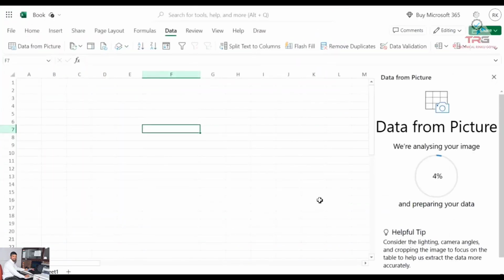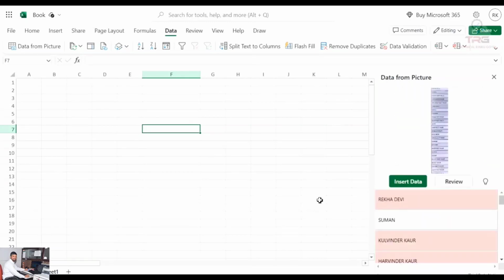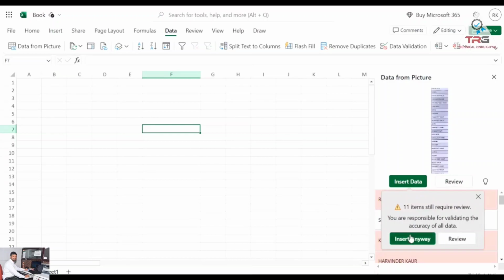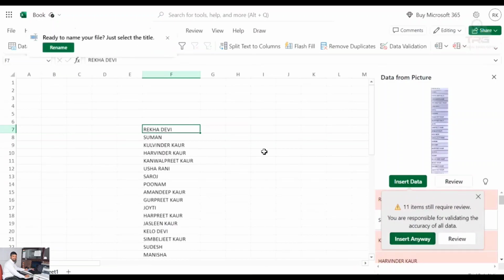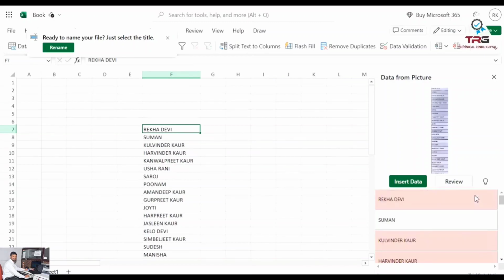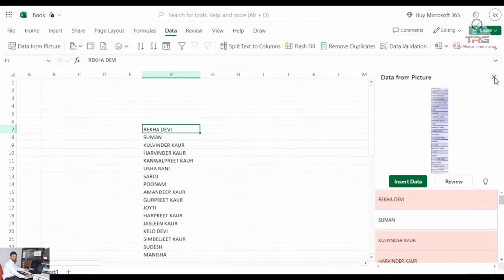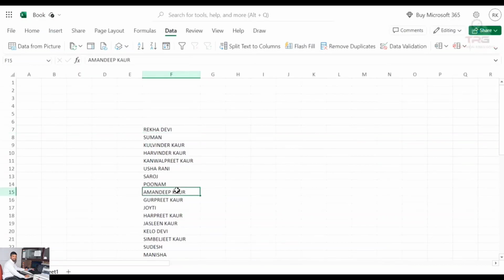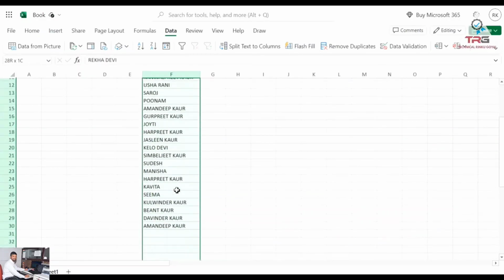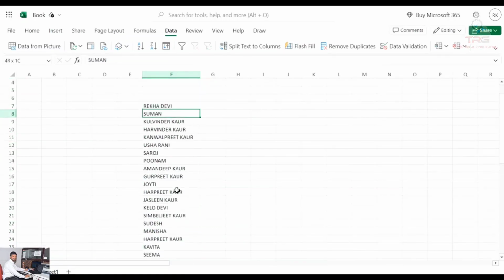Here you can see in the right side analyzing your image. Then click on insert data and then click on insert anyway. Then you can see that all data inserted in Excel sheet which was written in the image. So like this, if you have any photo, then you can put that data in Excel.